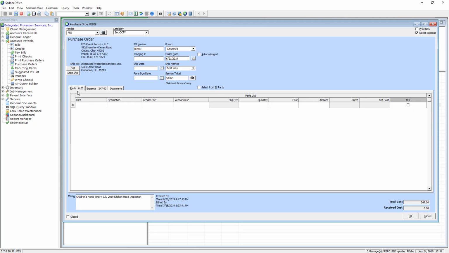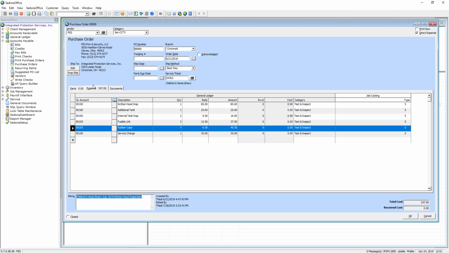One is for parts, so if we're ordering specific inventorable parts that were in our warehouse, they'd be listed here in terms of part number and quantity. For items that are subcontract labor or unique items that are not inventorable items that we may purchase, those are listed on the expense tab. And so you'll see when Taylor created this purchase order, she created different line items with different quantities and rates accordingly.